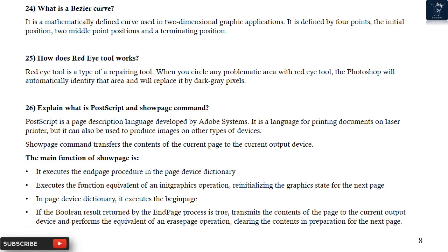25. How does the Red Eye tool work? The Red Eye tool is a type of repairing tool. When you circle any problematic area with the Red Eye tool, Photoshop will automatically identify that area and will replace it with dark gray pixels.